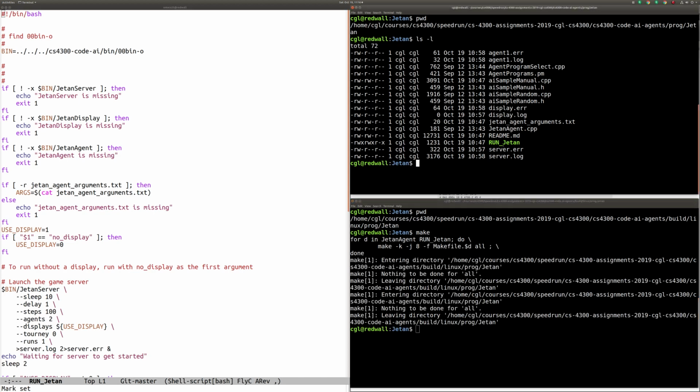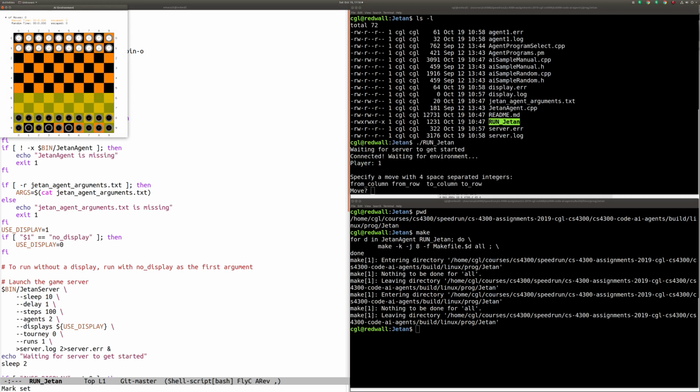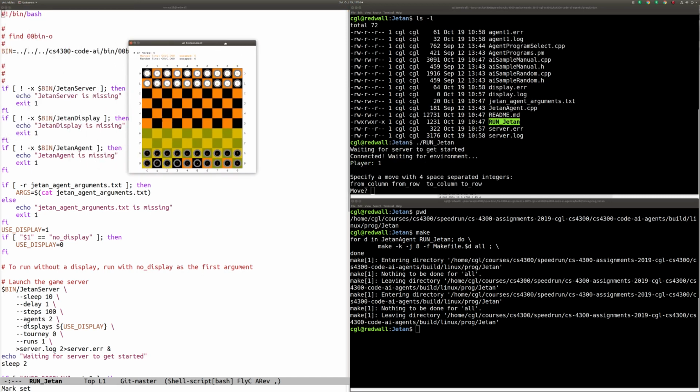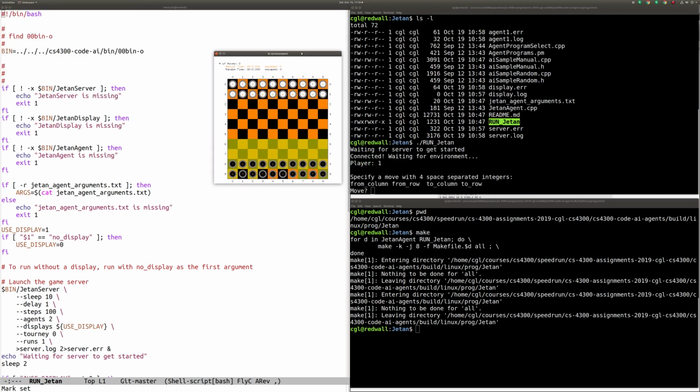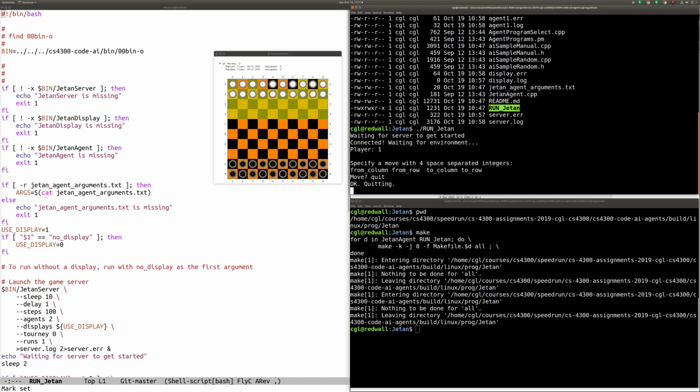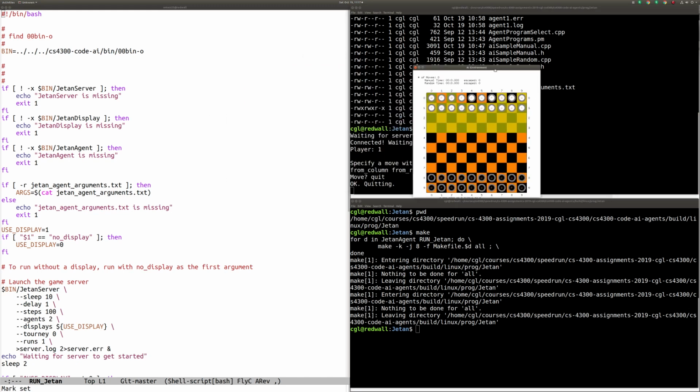So you can see here I've got the run Jetan script in the programming area. If I run it, I should be able to do the default, which is to run a manual agent against the random agent. And the screen looks kind of small to me. So the first thing I'm going to do, because of the size of my display, I'm going to change the display size as soon as that quits.